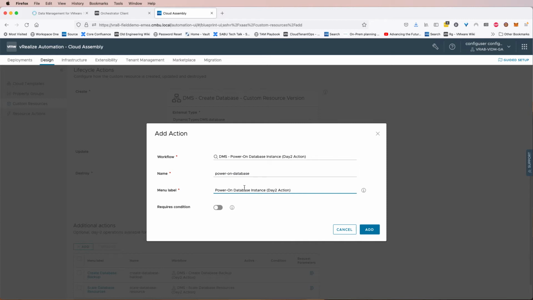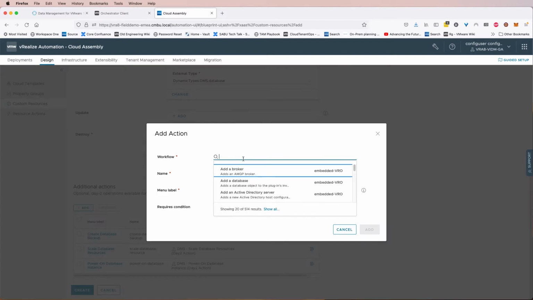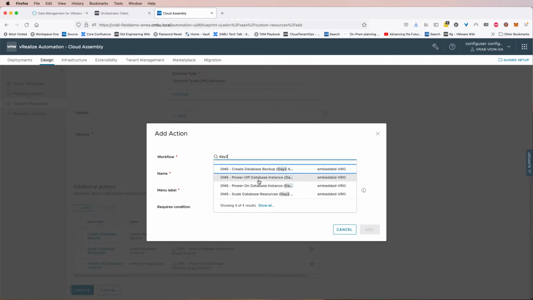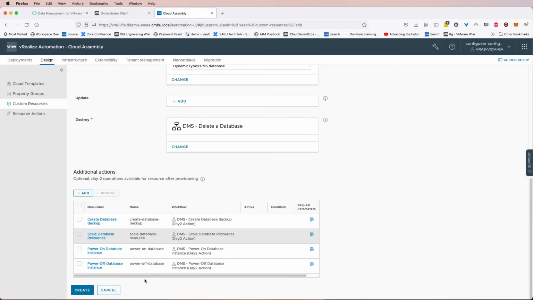Now, I've created things like power on and power off these database instances as well, because VRA, when it creates a custom resource, doesn't understand what a custom resource is when it creates it. It's essentially running a number of workflows which have been attached to it. So therefore, to give this a little bit more control to the user, we've created these additional day 2 actions as well. Okay, and we could go ahead and click create.